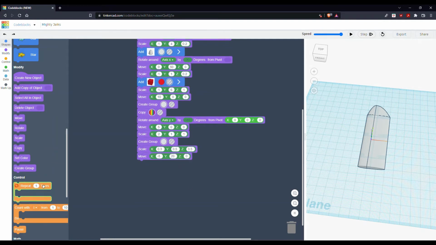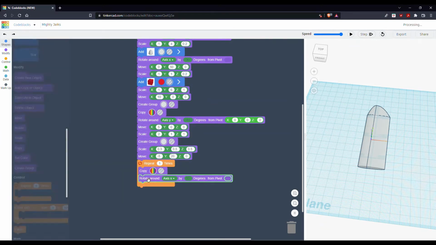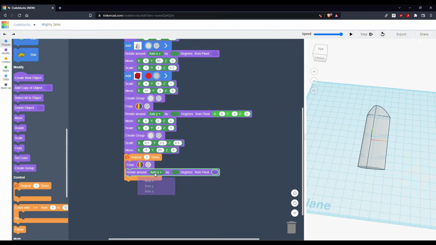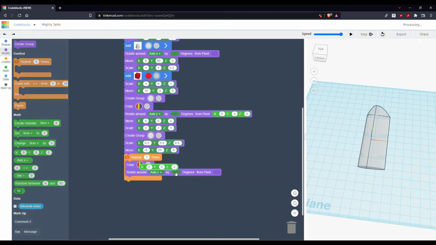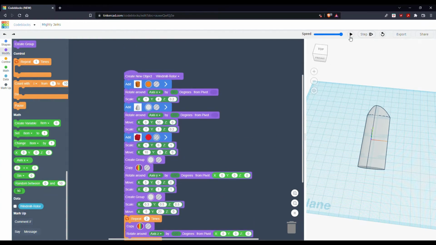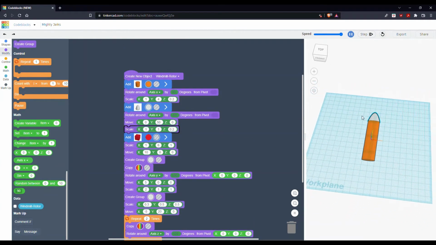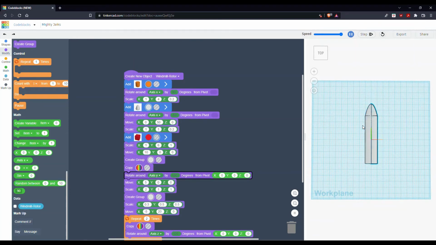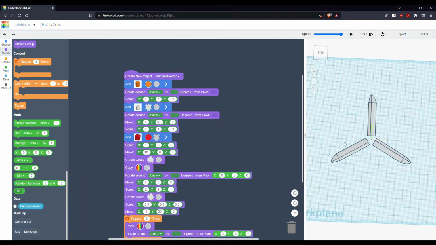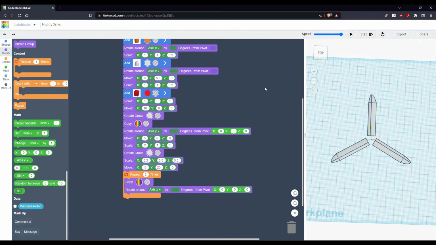And then we'll take a repeat block, copy block and a rotate block. Then we'll set the axis to z, number of degrees to 120, as we'll add 3 blades, and the pivot to 0, 0, 0. And we'll repeat this 2 times. And now we'll see the animation. Like this.